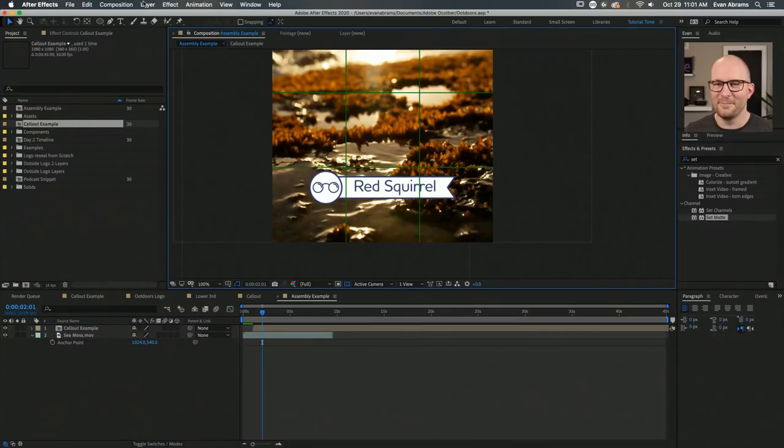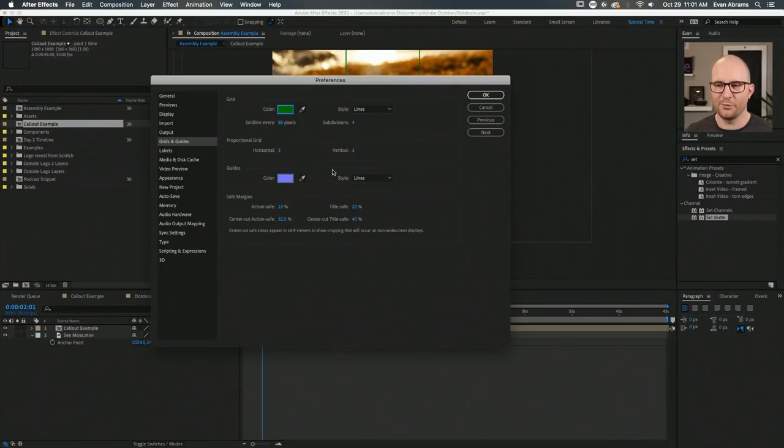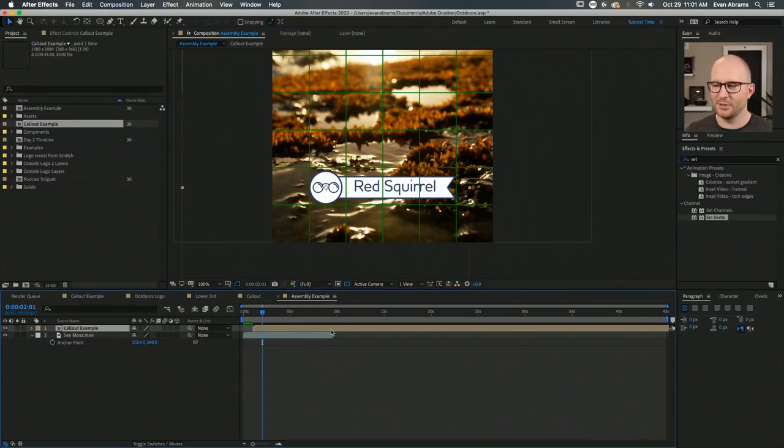So here we go. I'm going to go back into those preferences, grids and guides, just to refresh. This is what we were talking about, grids and guides. I'm going to go 6 and 6, and there we go. So I like to just keep things in these little boxes.